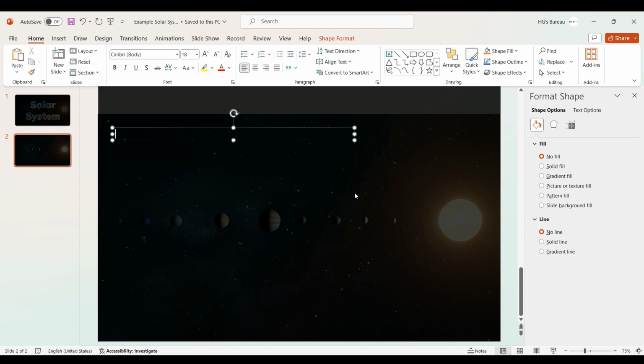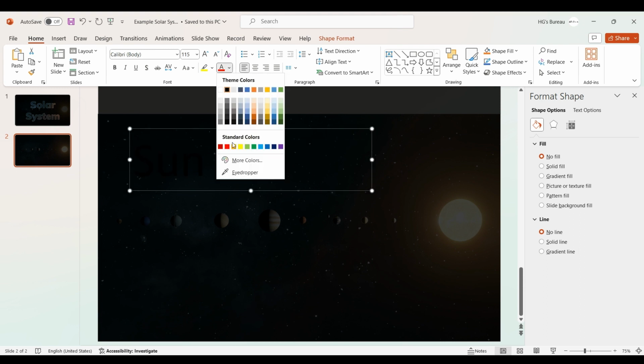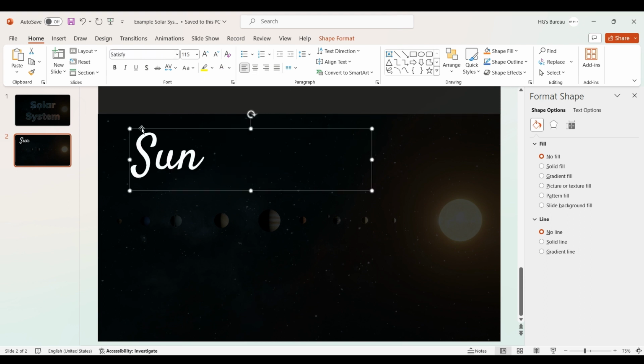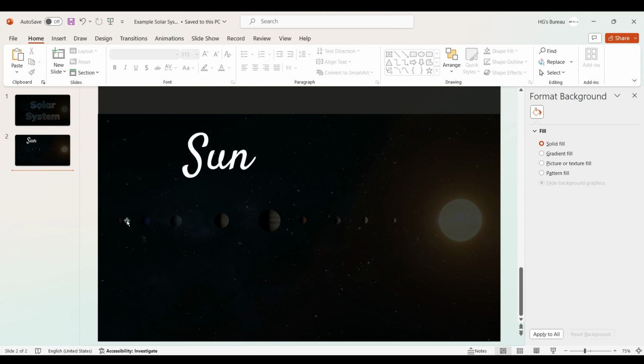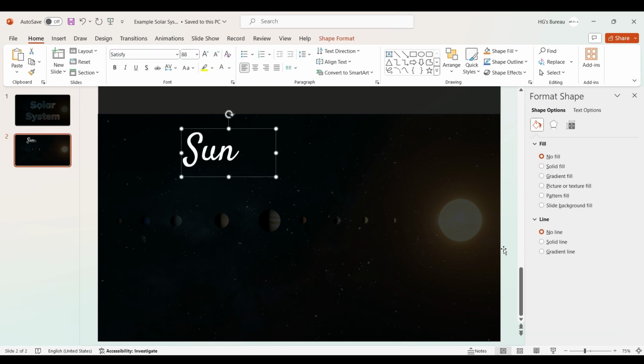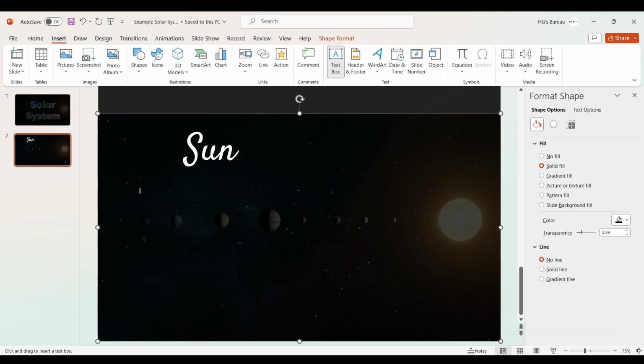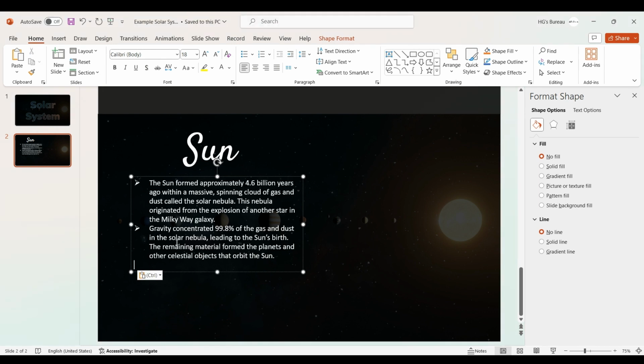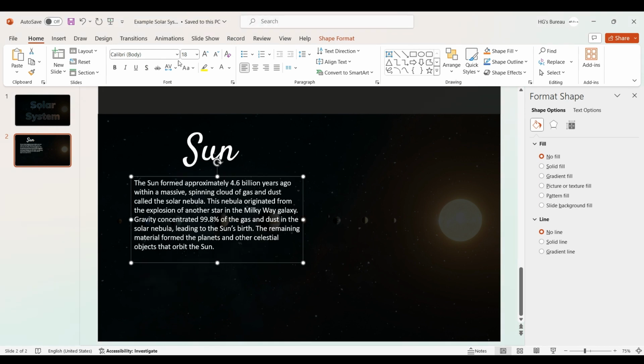Now insert a text box to add the required title to your slide. Then choose appropriate font attributes to enhance the look of your presentation. Do the same procedure for the info or the content part.